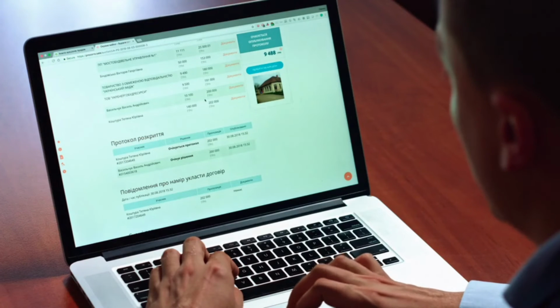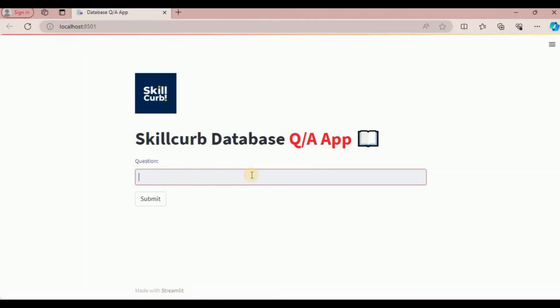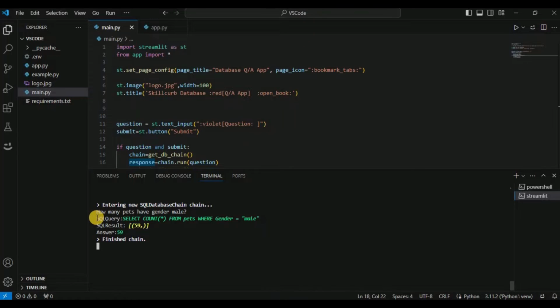In this video, we are going to be creating a Streamlit application that will revolutionize the way you interact with your database. We are going to be creating an application using Google PaLM that will allow you to interact with your MySQL database using natural language.